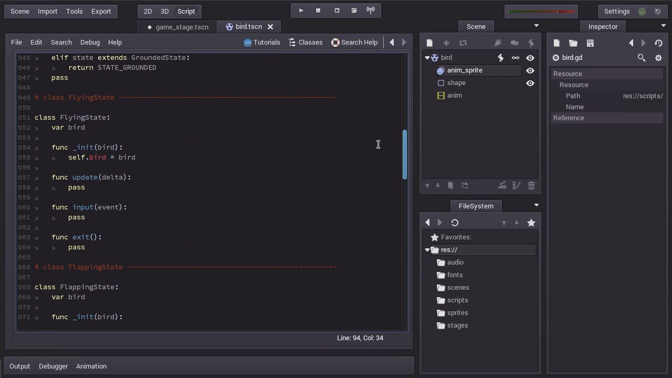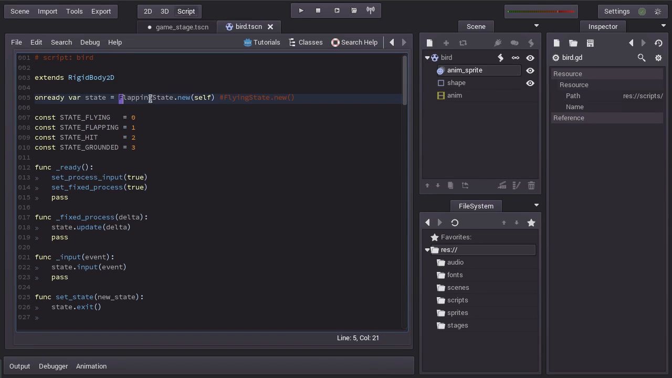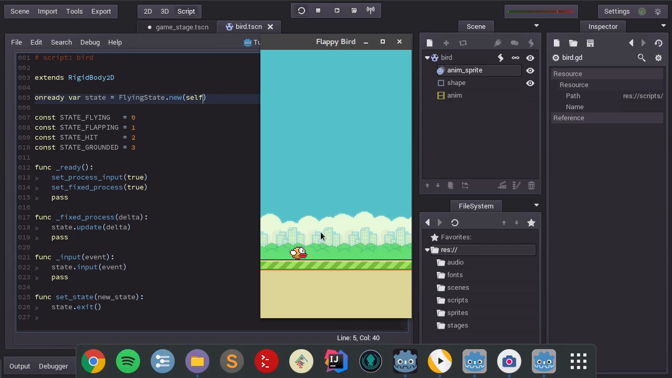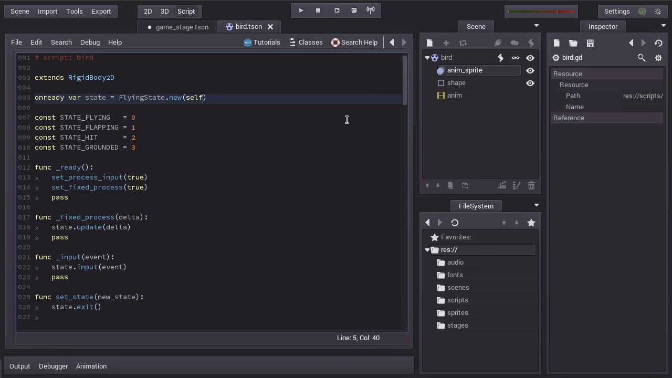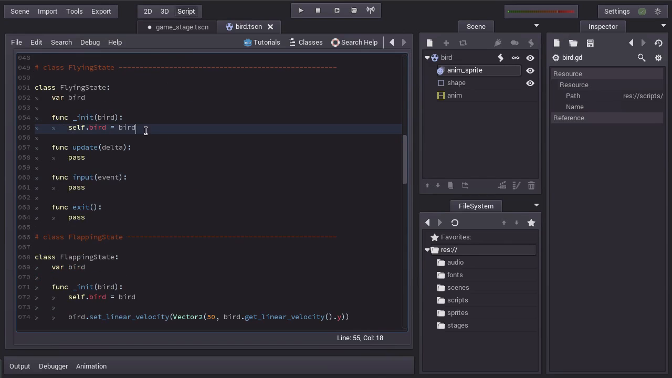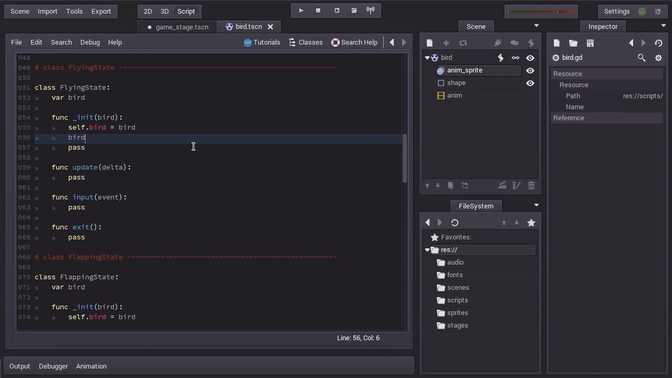Let's now take care of the flying state, which is the one the bird is going to start with. So let's set the state equal to flying state. And don't forget to pass a reference of the bird. And if we run the project, the bird just falls and we can't flap by pressing space, which is good. So the first thing we will do in the flying state is get the anim node and play the flying animation.